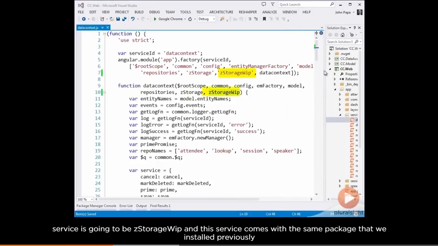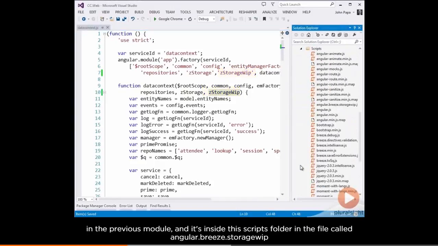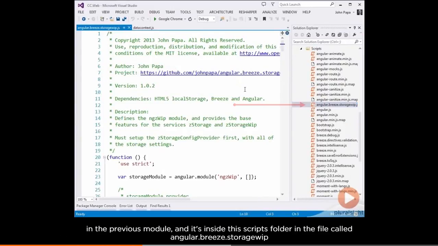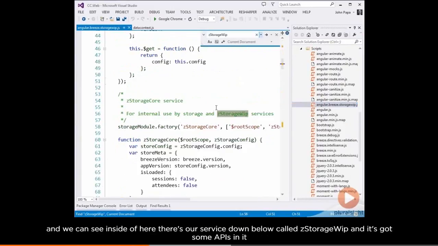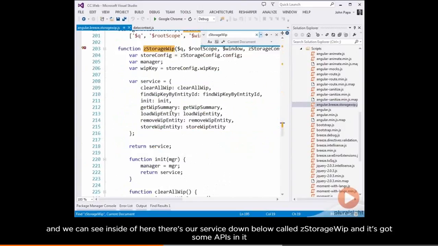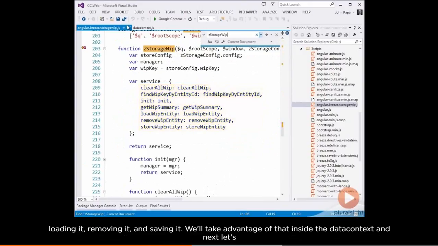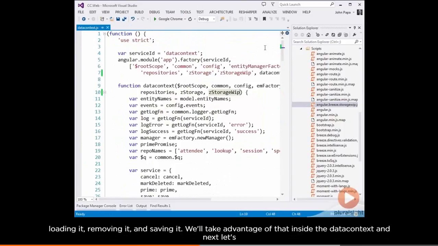And this service comes with the same package that we installed previously in the previous module, and it's inside the scripts folder in the file called Angular Breeze Storage WIP. We can see inside of here, there's our service down below called ZStorageWIP. And it's got some APIs in it for clearing all the WIP, finding a key for the entity, initializing it, getting a summary of the WIP, loading it, removing it, and saving it. So we'll take advantage of that inside the data context.